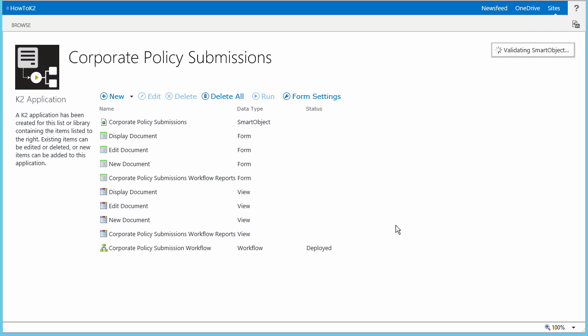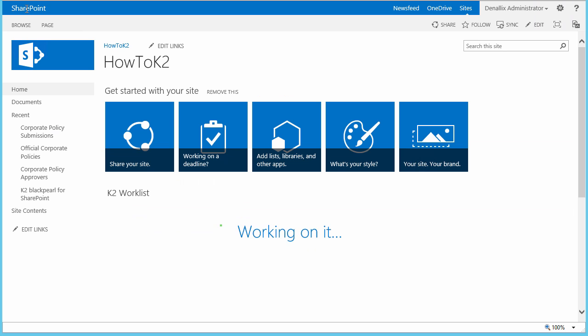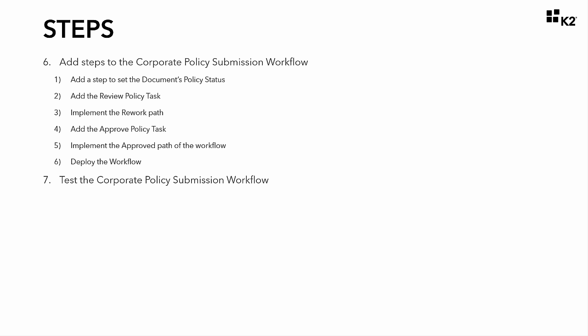And then to set up for the next phase of the build guide, go ahead and click on the site title at the top of your page to return to the landing page for your site. In step 7, we will test the corporate policy submission workflow by submitting a new policy for approval, test the rework path, and then finally approve the new policy.